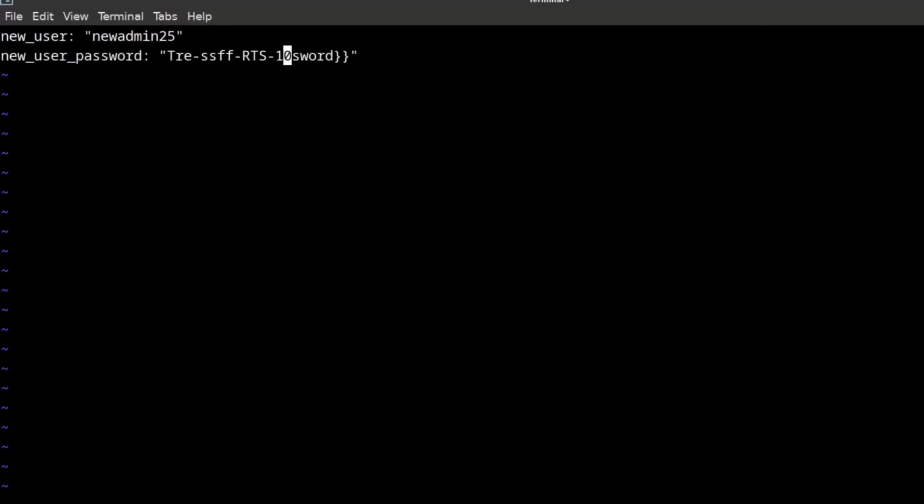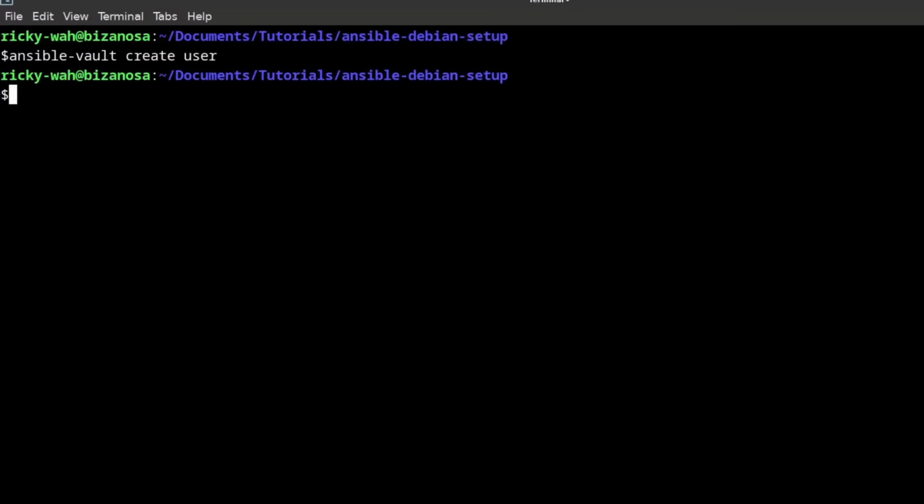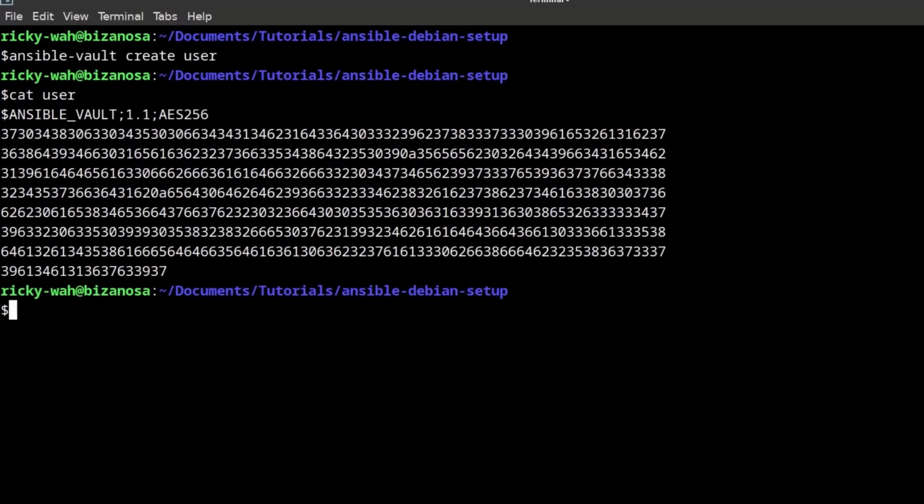So there we go. We've hidden our username and password in an Ansible Vault. If I save this, Shift ZZ, and if I try to view it, cat user, you're going to see now it's encrypted and no one can read it.